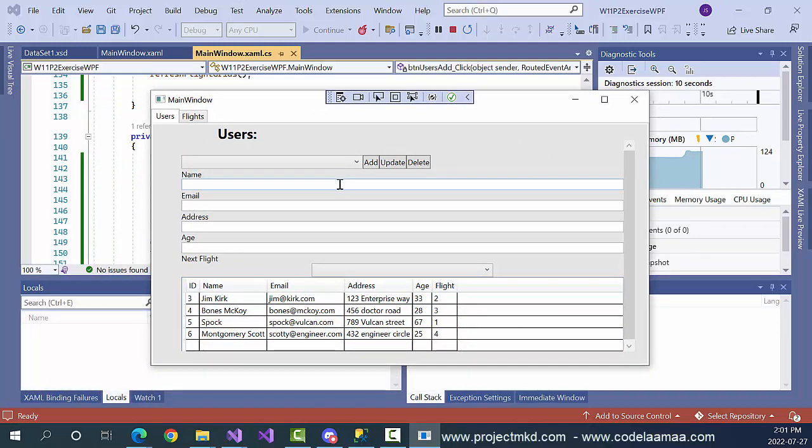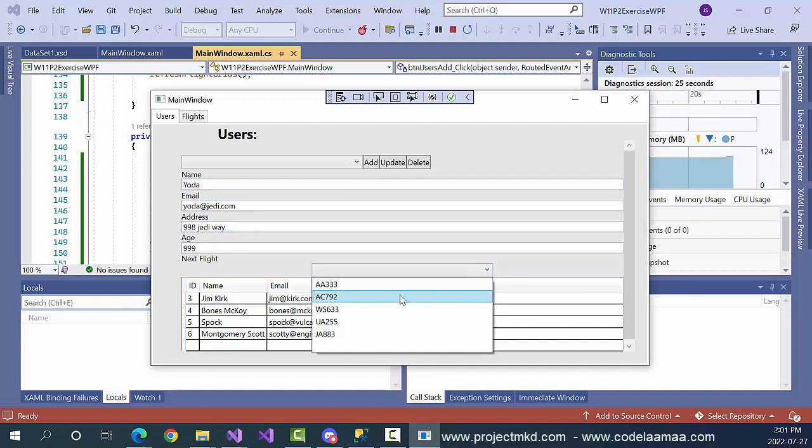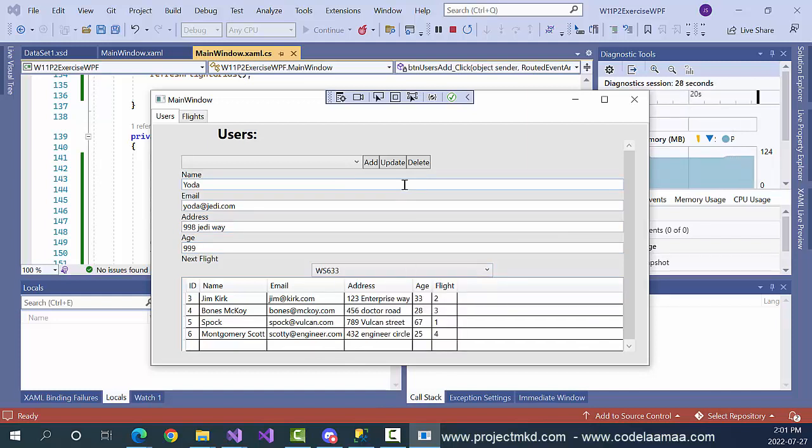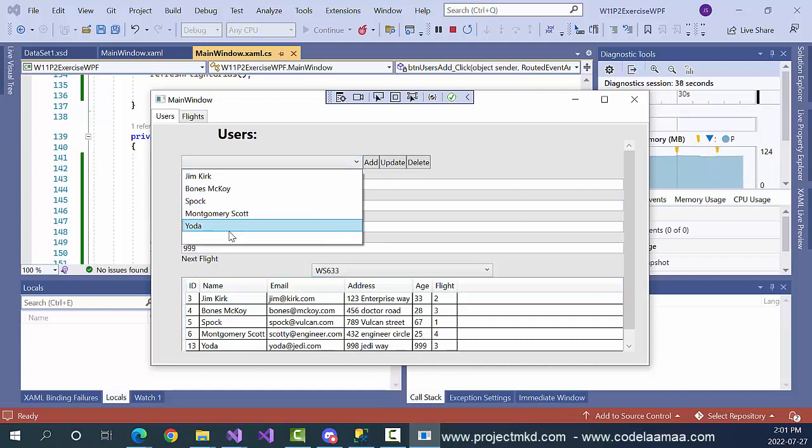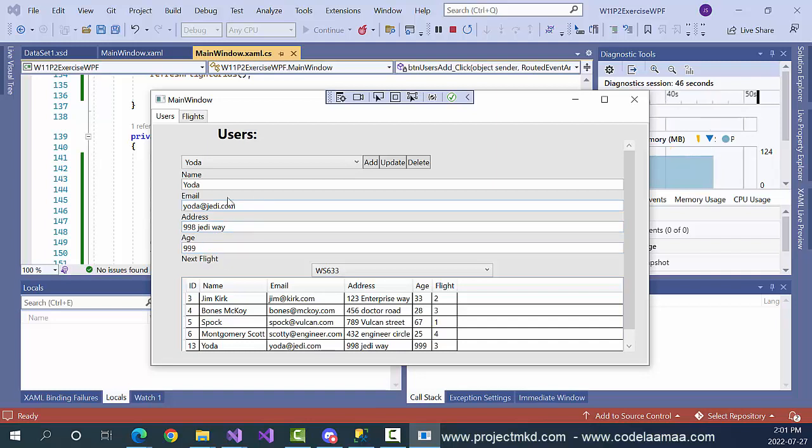All right. So I'm going to add Yoda. Say Yoda at Jedi.com. Let's say he lives at 998 Jedi Way. Say he's 999. His next flight is on a WestJet flight 633. Hit add. You can see that Yoda has been added in the grid. You can see Yoda is here in the combo box. And if I select away to like Bones, for example, I switch back to Yoda, you see his information is there.